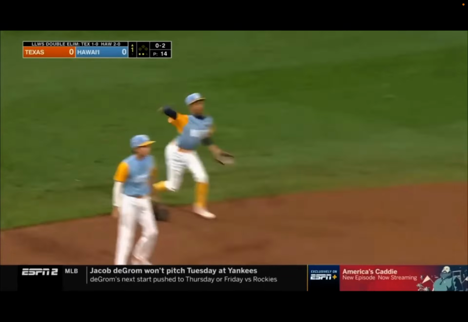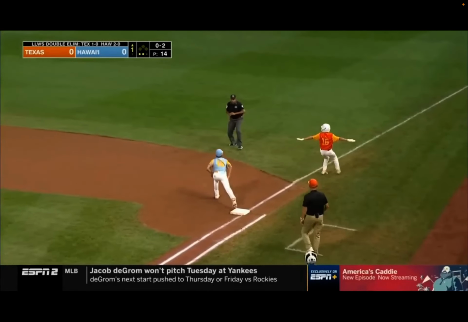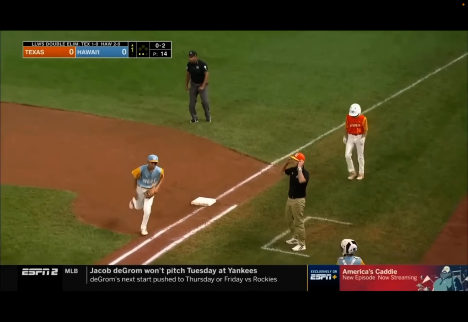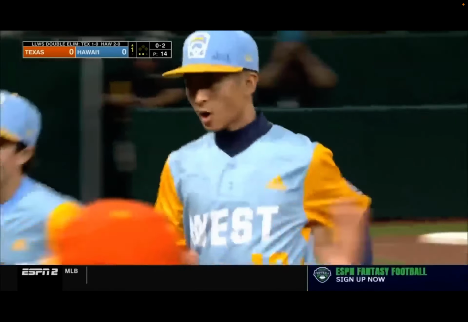On the ground, it's the shortstop and a long, hard throw. Out at first base. Lancaster fired to get Tal Purcell.